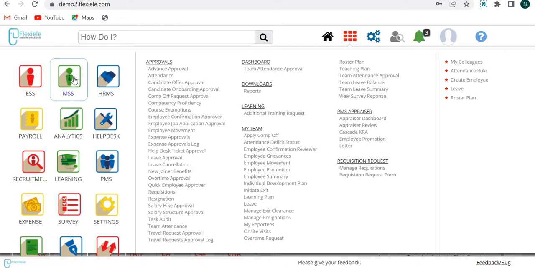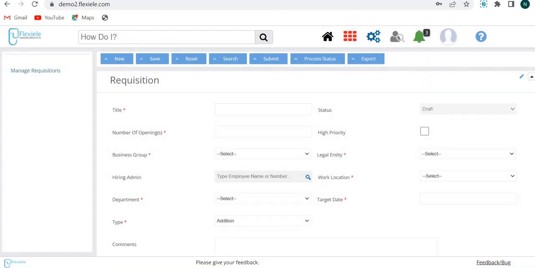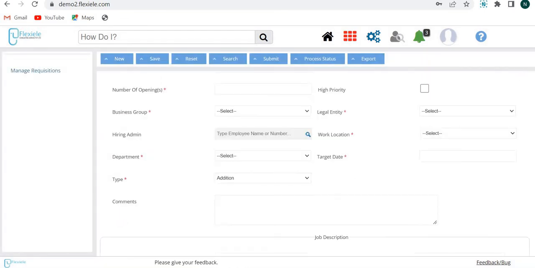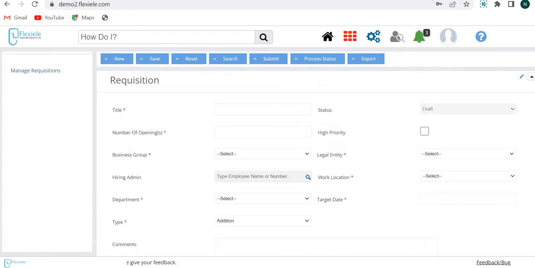Whenever a manager wants to raise a requirement in his department, or any employee wants to raise a request in the company on behalf of the department, then they go to MSS, and in MSS there is an option of requisition request. When you go to the requisition request form, you get a form wherein you need to fill the basic details regarding that requirement.